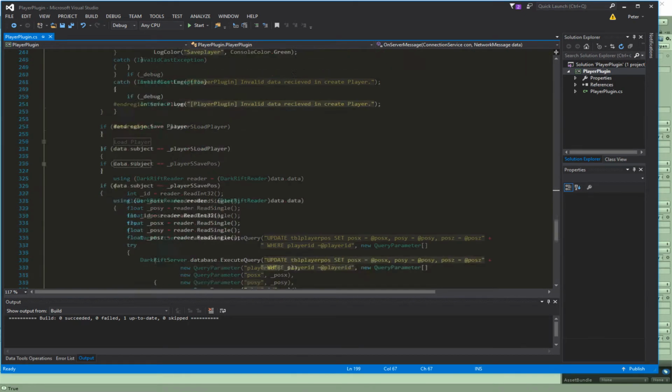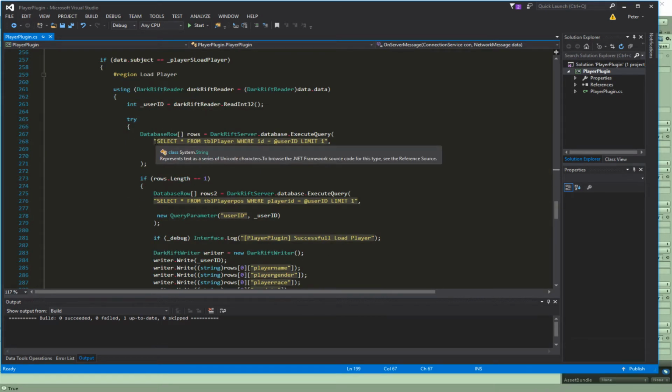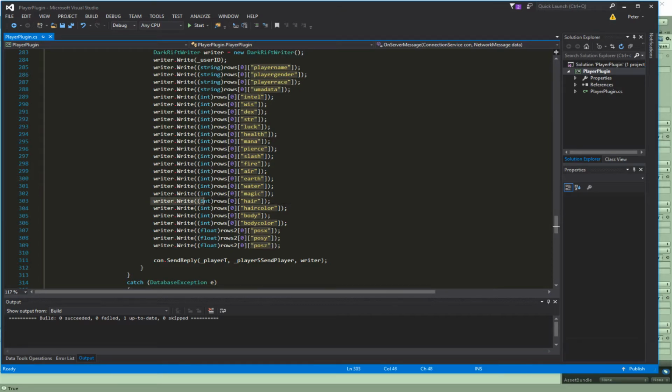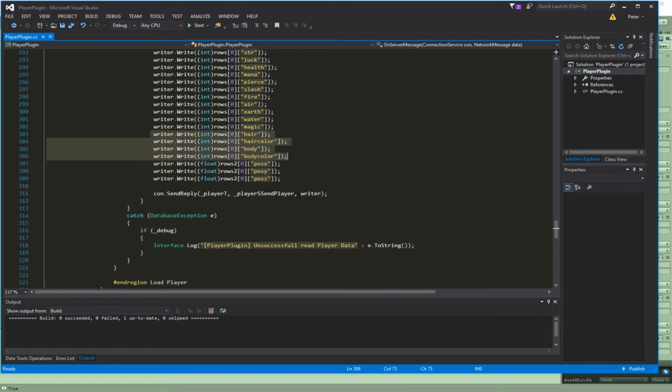The next one is, of course, the load player. In the load player, we don't have to change the execute query. We just have the select star from table player where ID is at user ID. We don't have to change anything there because we have star already. We just go into the Darkrift writer and send these extra 4 values as we have them in row 0: hair, hair color, body, and body color, which are the columns of our database. Then we have the writer, so it will be sent to Unity. Nothing's changed there. You just build the project, put that into your server, and start the server, and your server side should be finished and workable with the new stuff.